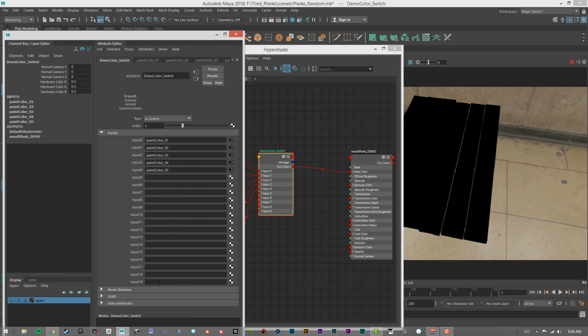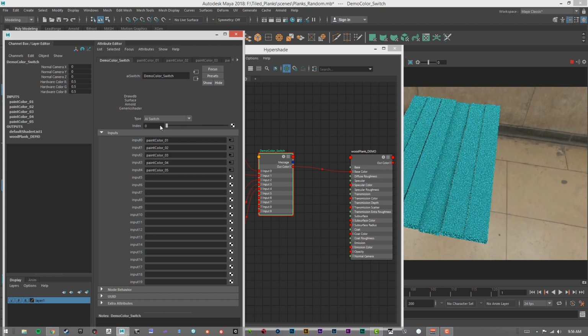So if you continue to put more inputs in there, you could go all the way up to 19, and then you could do another AI switch. You could have an infinite number of switches because you could connect a switch into a switch and make something ridiculous. You probably won't need to do that though. Okay, so 0, 1, 2, 3, 4. We have all those different colors.